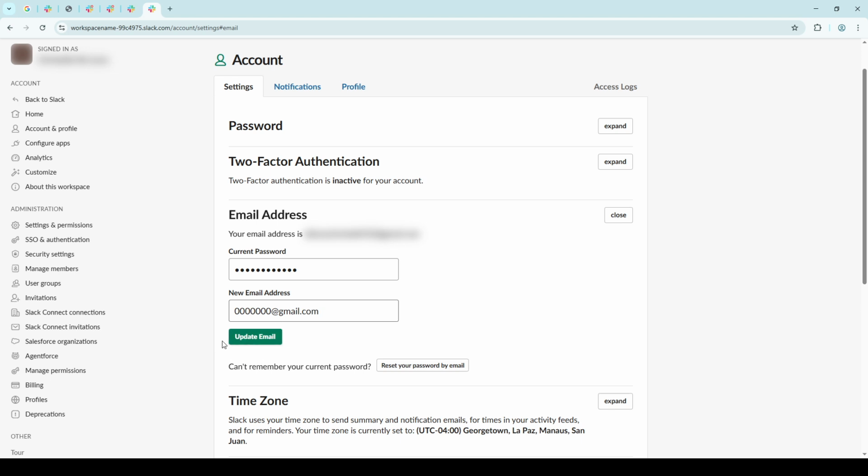Lastly, to authenticate the change, Slack will send a confirmation email to your new address. Keep an eye on your inbox and open the email as soon as it arrives. Inside, there will be a confirmation link that you'll need to click to finalize the email change. Clicking this link verifies your new email and completes the update process.